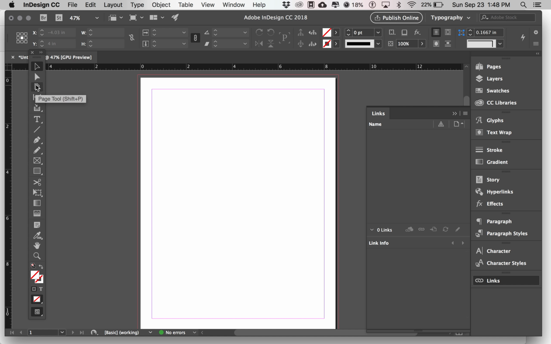Now note in your tool panel that there are 2 kind of square or rectangle tools. Unfortunately, they're right on top of each other, so it can be confusing or you can get mixed up between the 2. But just understand that this rectangle frame, as opposed to just the rectangle tool, which will draw you a shape of a rectangle, or if I hold down, I will be able to get a circle or a polygon. And if I hold down the rectangle frame, I can also draw an ellipse or a circle frame or a polygon frame.